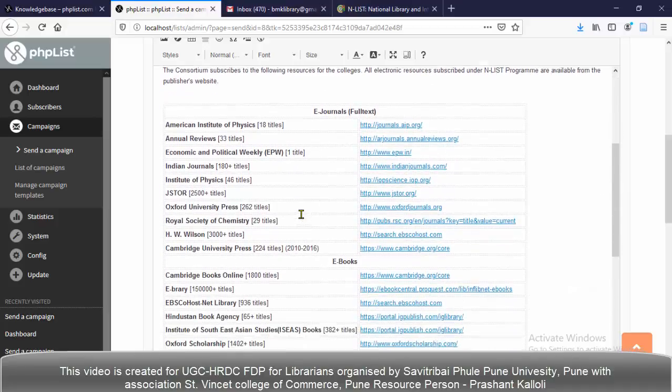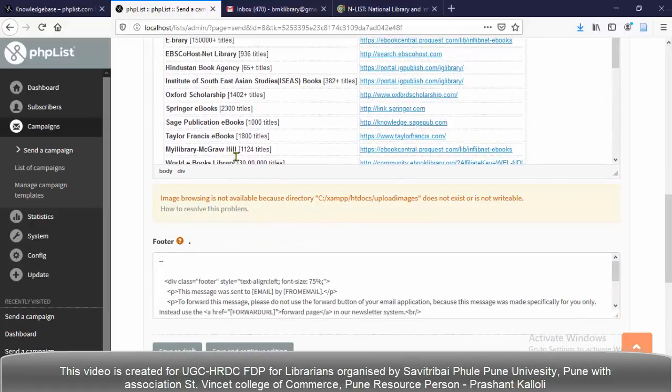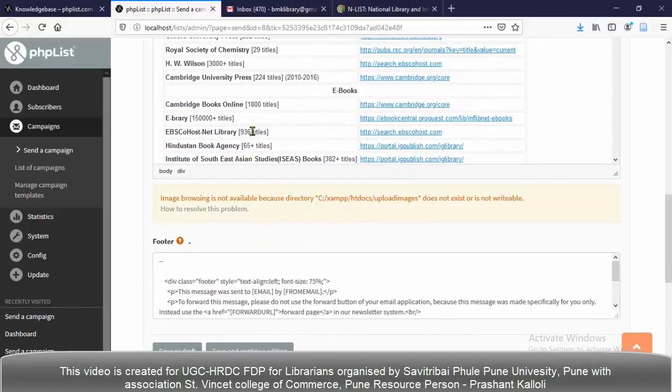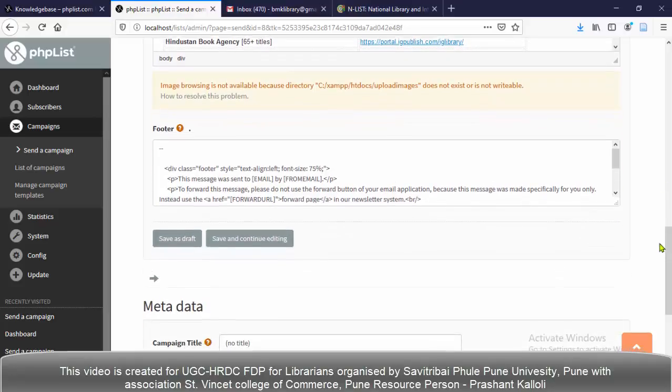I'm scrolling down for the next option. Here we can add HTML text to draft a message. This is the footer. The message footer serves several purposes and it is very important. We can set a default footer in configuration. We can set the default footer page for all the pages. I am just showing you where it is.